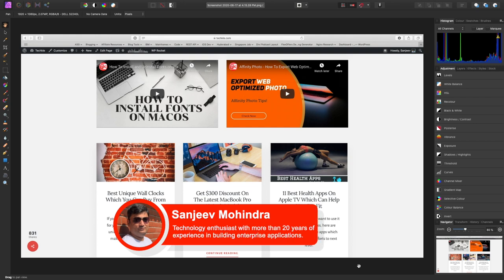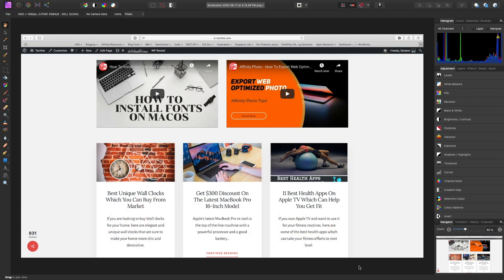Today we are going to take a look at how we can create arrowheads in Affinity Photo. Like many other photo editing software, Affinity Photo doesn't come with inbuilt arrowheads or arrow shapes. So you need to design your own arrow which you want to use in your photos. Though the process is very simple.